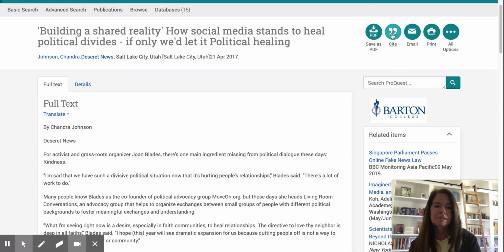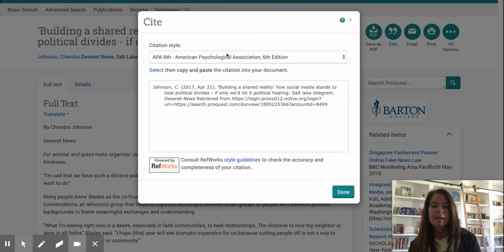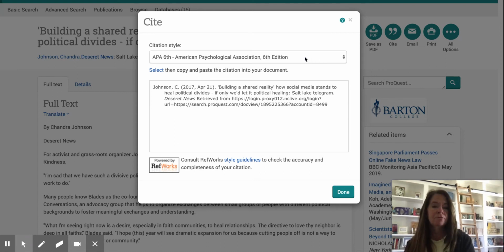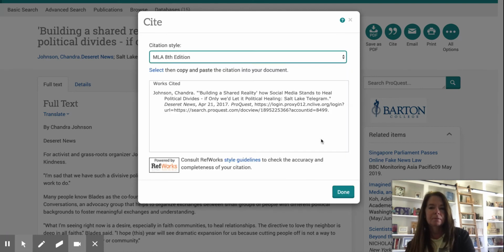And then right here, you just click Cite. Now, here is where sometimes students run into problems because it automatically defaults to the APA formatting style, and that's what some of you have to use for your education classes or maybe for your psychology classes and criminal justice classes. But remember, in the humanities, in English, we use MLA. So you will scroll down to the right style, and it would be MLA 8th edition.